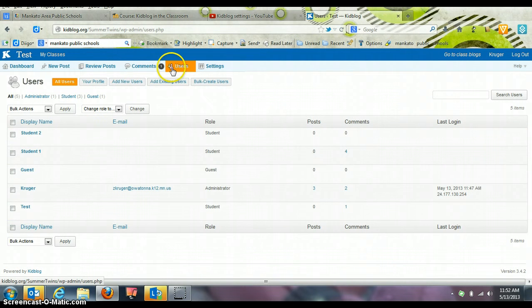Users. As I select users, it shows all the users that are part of my blog. If I want to change a role of somebody, I can select them and change their role right from here. I can also add new users, and as I showed in the video before, I can show how you can bulk create them by uploading a spreadsheet.